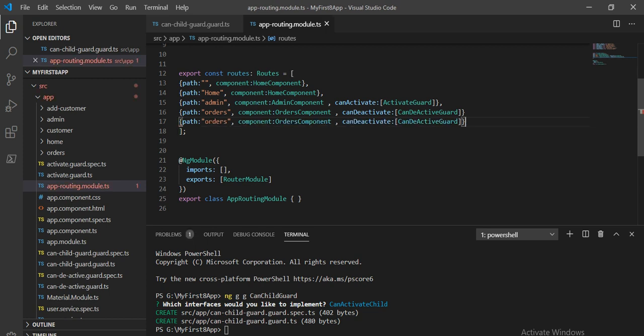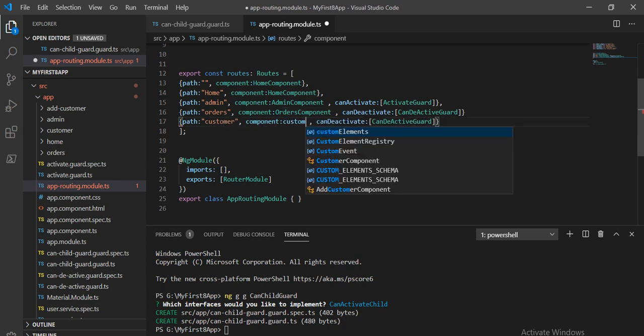So how we configure this routing or path we have seen in the previous tutorial, where we have learned how we configure the routing in Angular 8. So there we have seen all this. If you don't have an idea about this, please go to that tutorial and see how we configure the routing in Angular. So here I'm going to write customer, and here I'm going to take customer component.